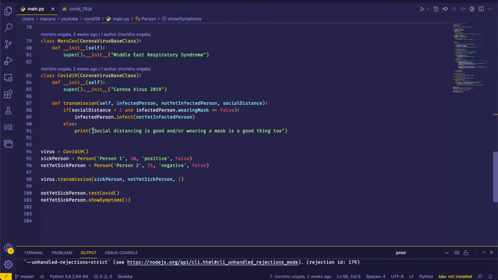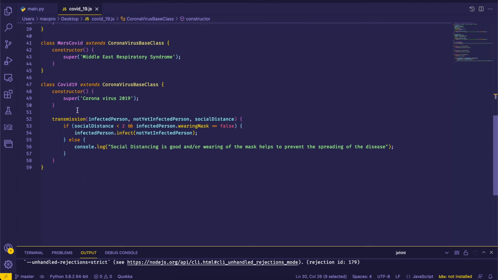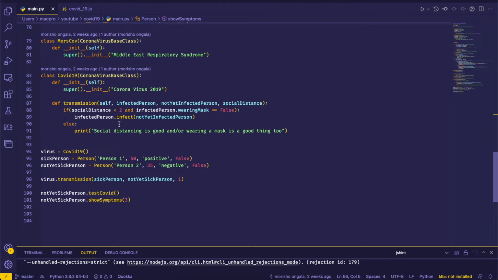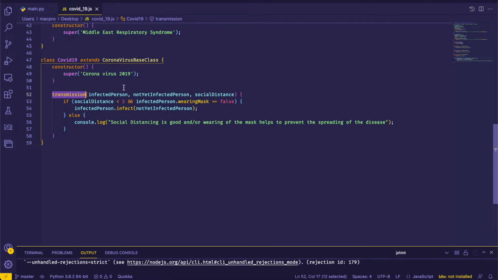So you need to call the constructor function in order to call the super class here using this super keyword. And then we define also a transmission function, which will take as parameters an infected person, a not yet infected person, and the social distance between the two. And this function here is exactly similar to this one. I just wanted to show how very similar these two languages are.